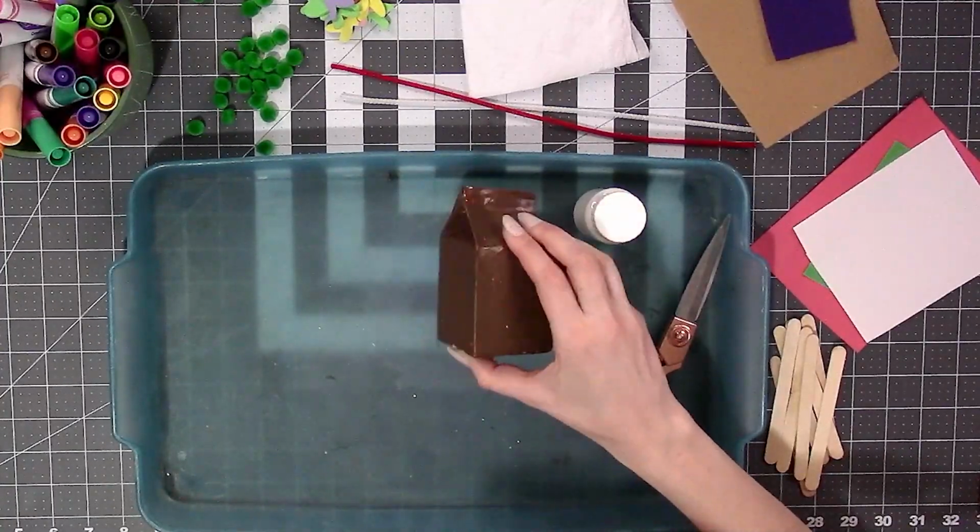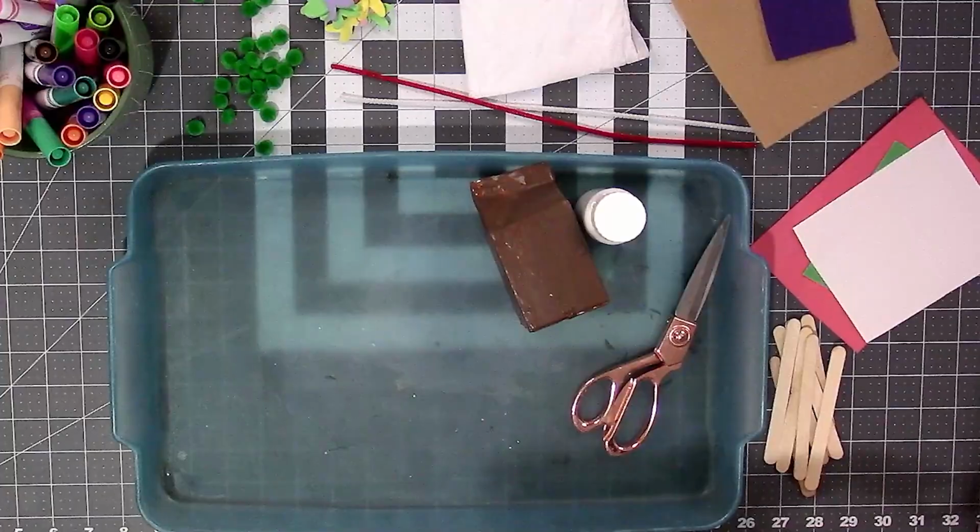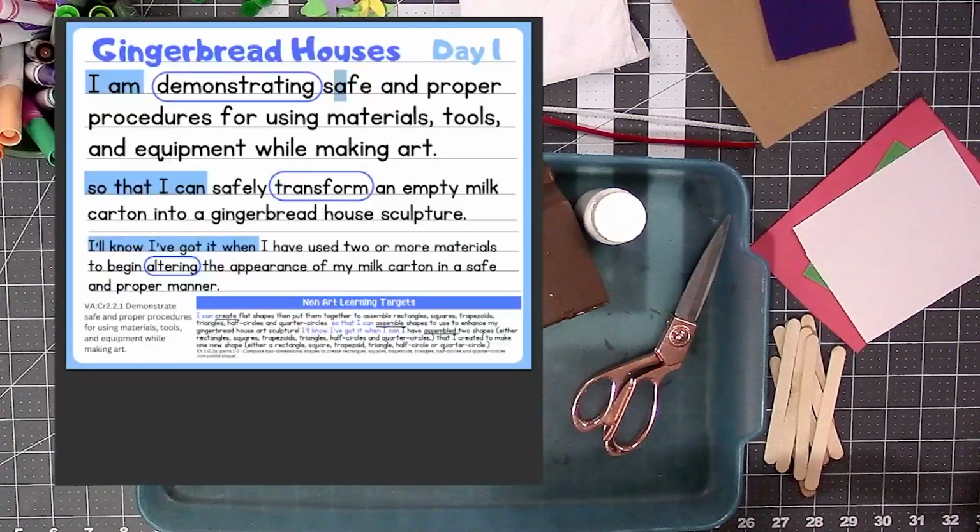We're going to be making some gingerbread houses, or you can just make any sort of house with your carton today. Our objectives are: I am demonstrating safe and proper procedures for using materials, tools, and equipment while making art so that I can safely transform an empty milk carton into a gingerbread house sculpture, or again, it doesn't have to be a gingerbread house. Any sort of building is fine. I'll know I've got it when I have used 2 or more materials to begin altering the appearance of my milk carton in a safe and proper manner.